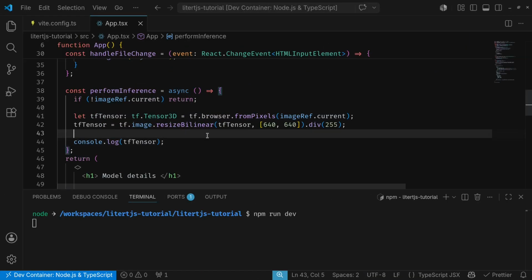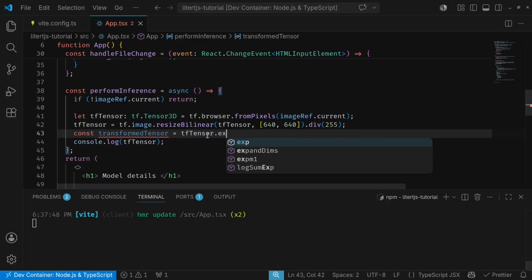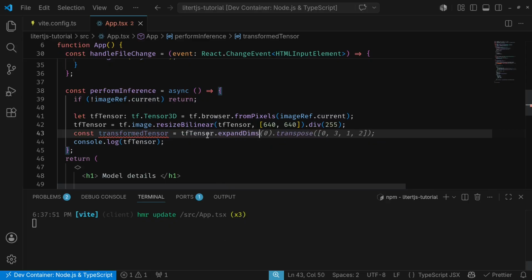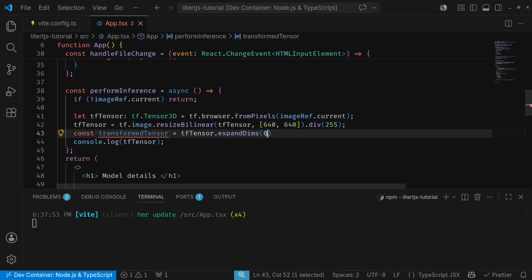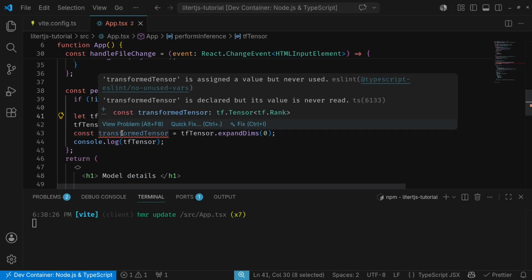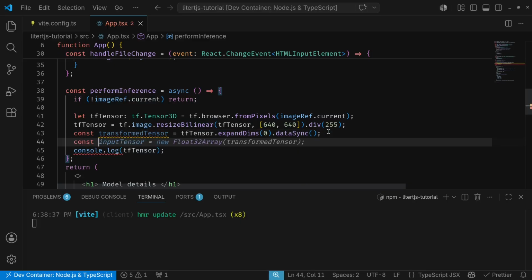So let's go back, and there's one step that we need to do. Let's create a variable, const transformTensor equals tfTensor.expandDims. So I expand my dimensions, not my first dimension, but my axis. I believe this is the x-axis. And then when that's done, I will have to transform this tensor image into a float32 array. So here I go, .dataSync. Now when that's done, let's cast it to float32.